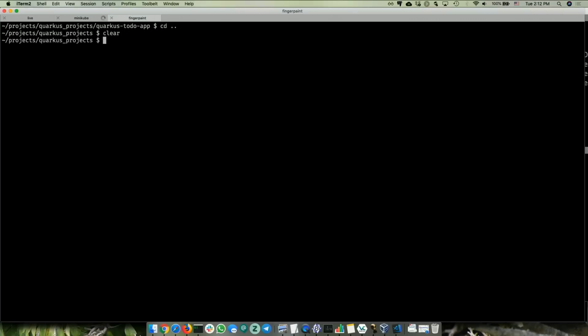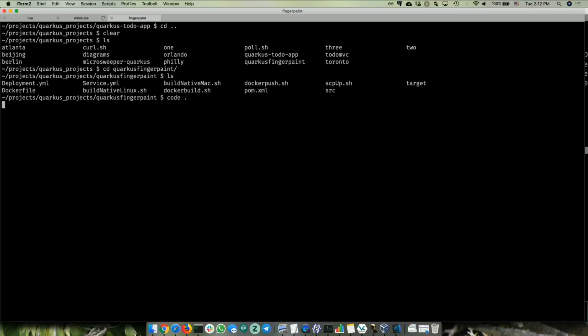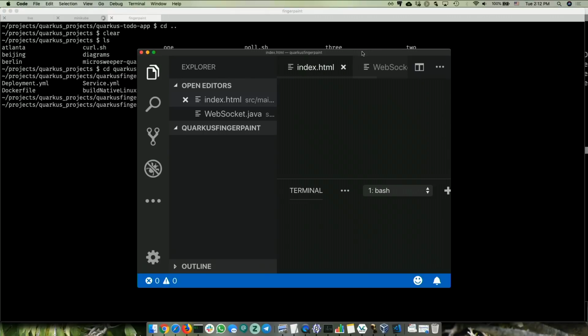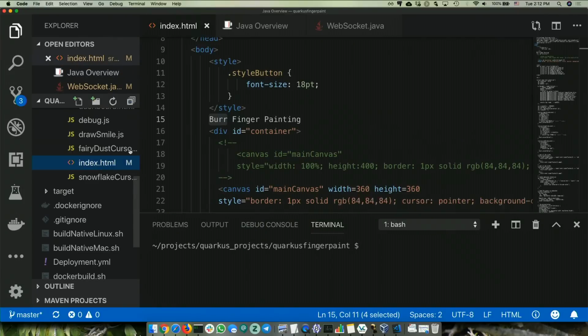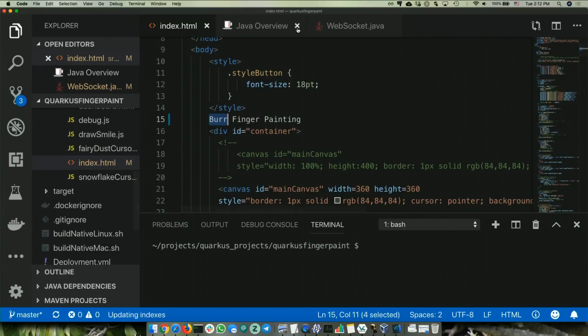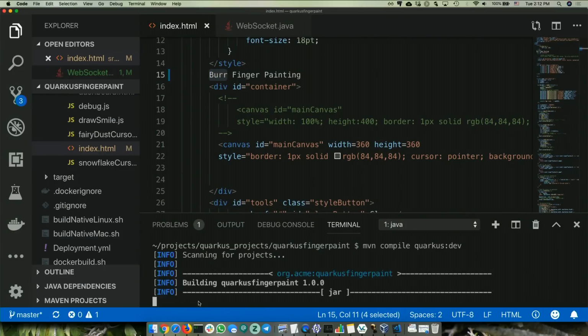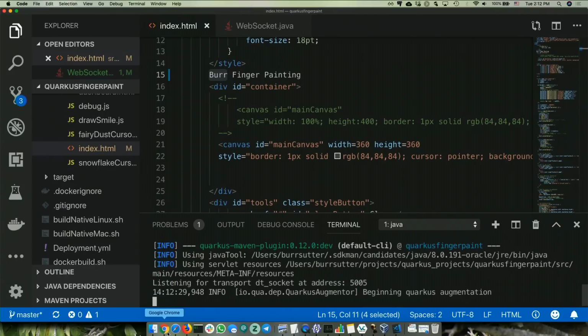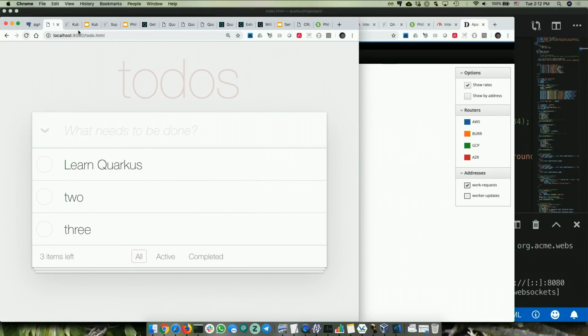Let me show you this application. I call it Finger Paint. It's a little bit more fun. And let me see if I can get it up here. Okay. This is actually a slightly different application. It is my really bad JavaScript on the front end. And actually, let's run it real quick. Maven Compile, Quarkus, dev. Let's just bring it up. Okay. There we go. And come back over here, hit refresh.